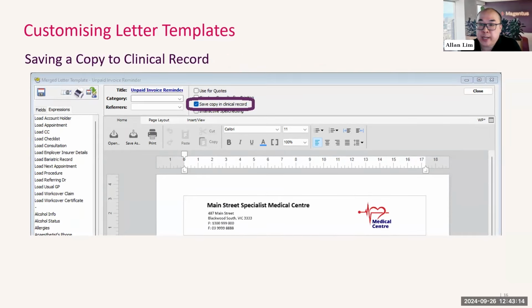When providers create a doctor letter template via the red quill, Genie will automatically save a copy of that letter into the patient's clinical record. However, when generating and printing a patient letter via the Golden Pages, the letters are not automatically saved into the patient's record unless the Save Copy in Clinical Record tick box is ticked.